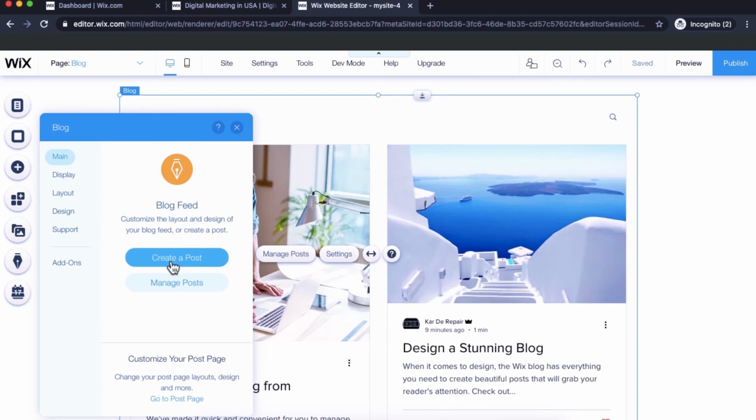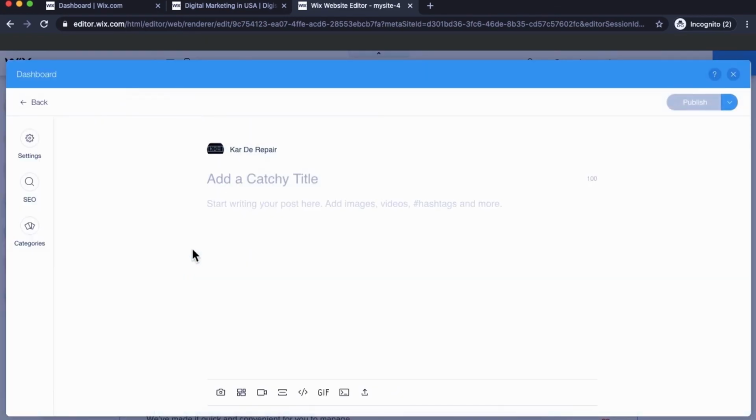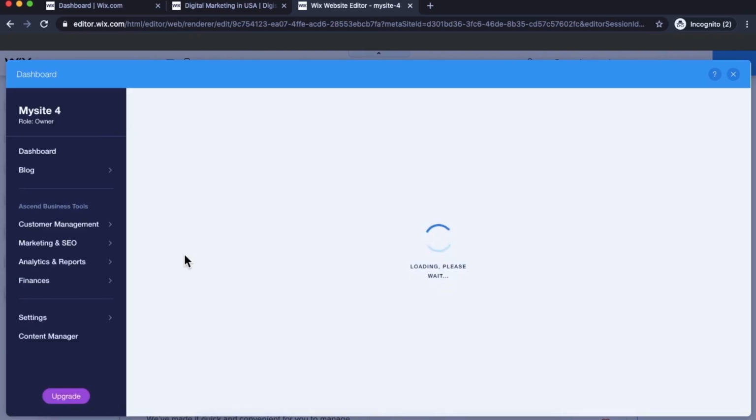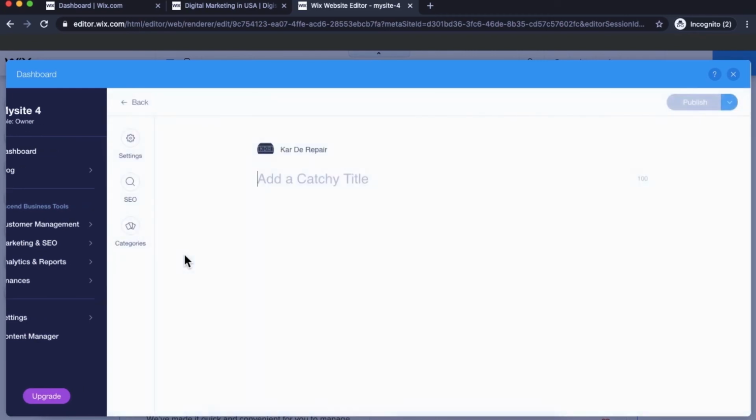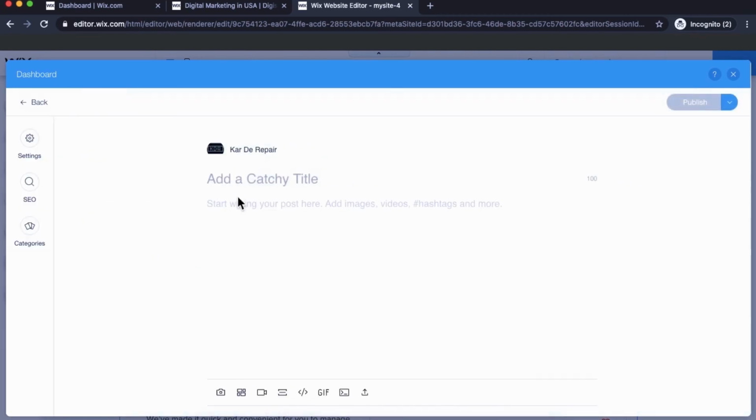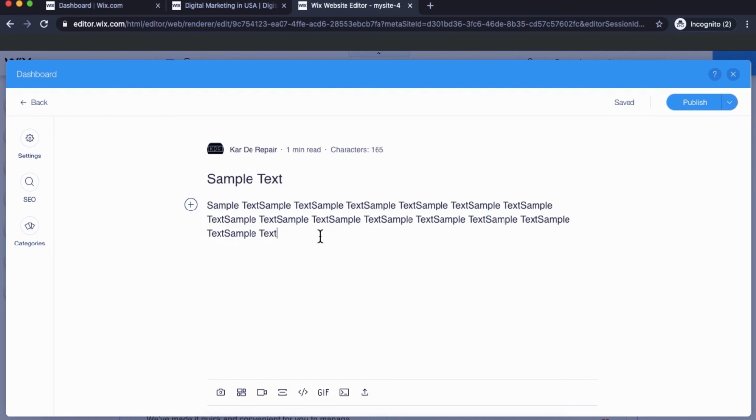Now let's see how we can create a post. So first click here, create a post. And here, as you can see, I can add title and body. So let's write it. Let's say this is my sample text. Well, this is just a demo, so I have created this. And let's click here, publish.